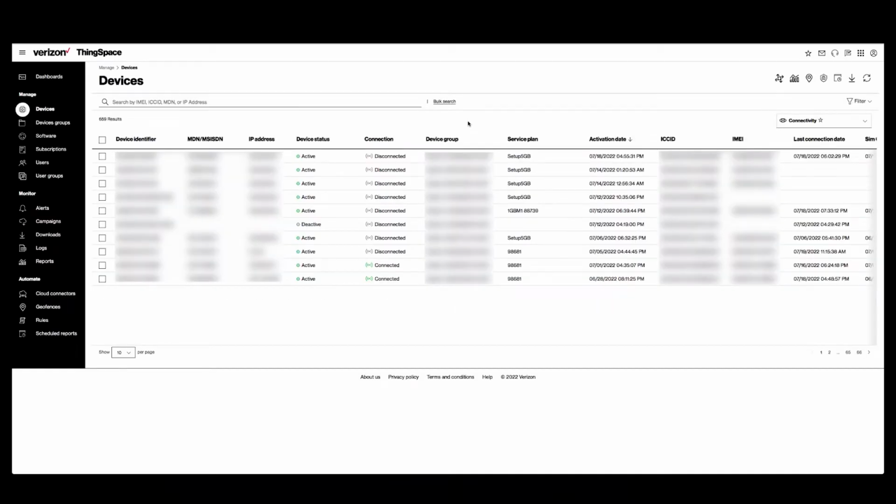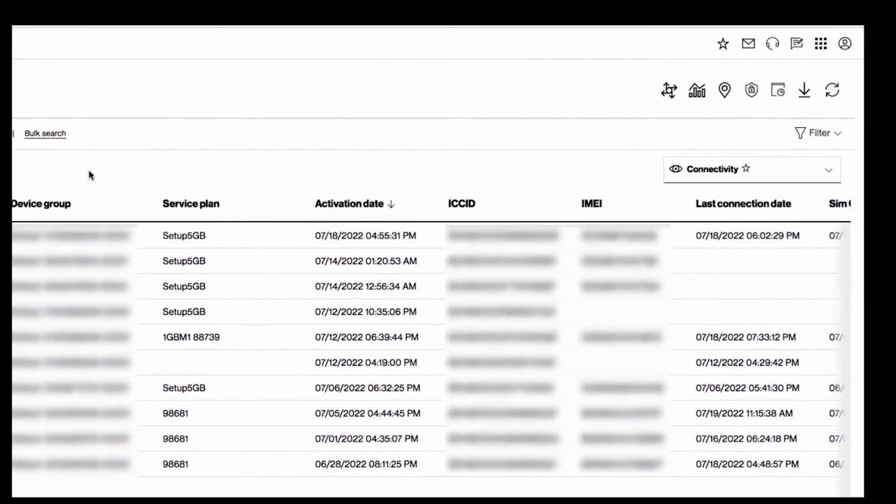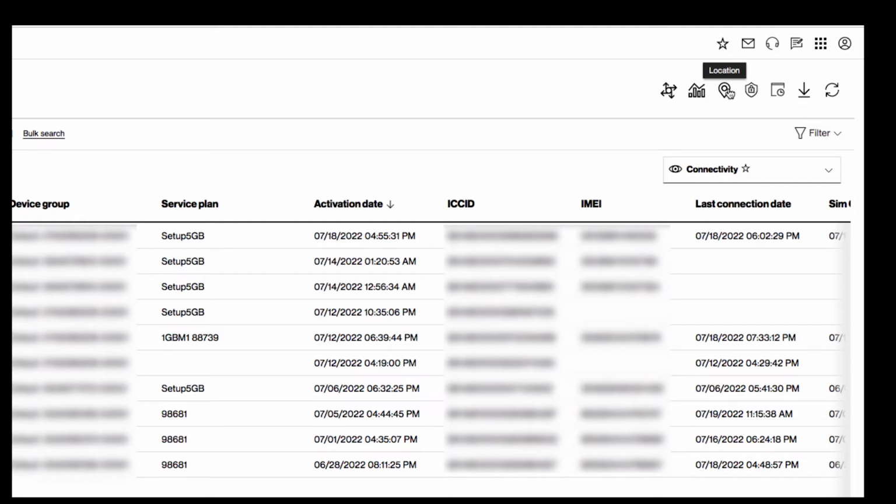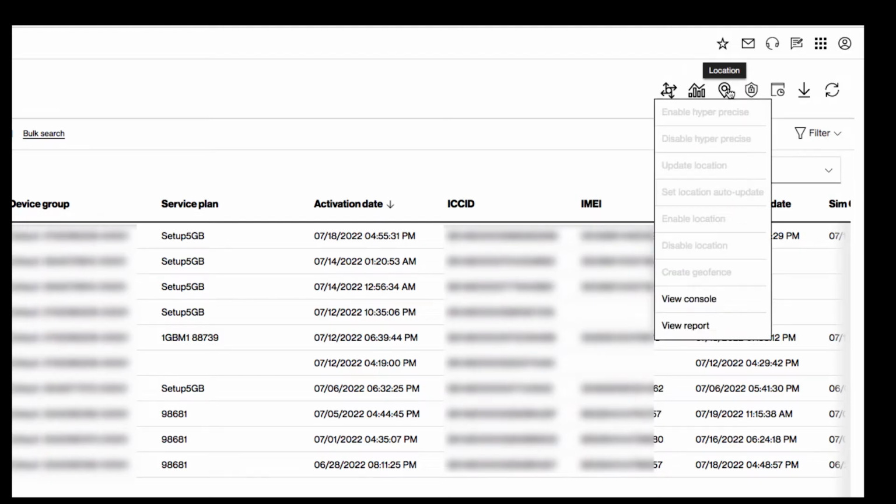In the ThingSpace Manage portal, from the Devices page, click on the location icon at the top right. Then, click on View Console.